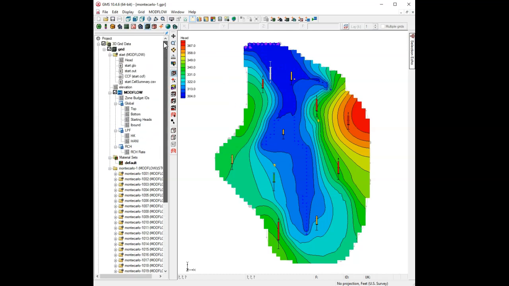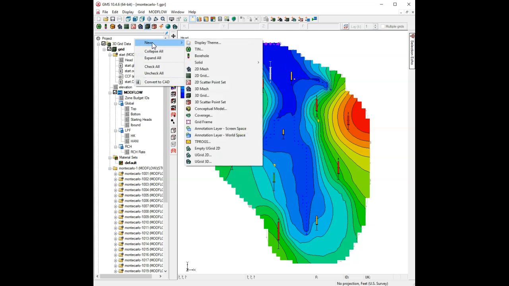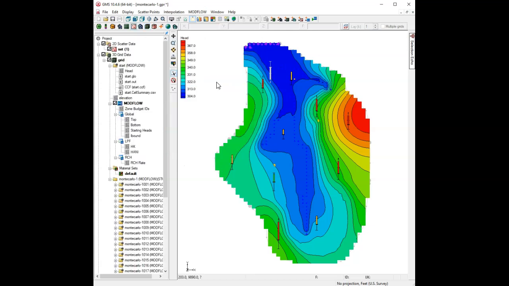And so we need a 2D scatter point set. So I'm just going to create, right-click and select 2D scatter point set. And we can right-click on that and rename it to Gaussian points. Now, if we had some existing points, we would import them into this scatter point set, and those would be used to condition our Gaussian fields. But you can actually do Gaussian interpolation without any existing points. You just have to define a mean hydraulic conductivity for it.